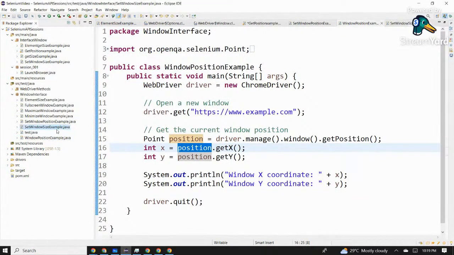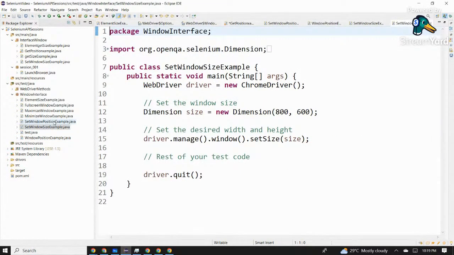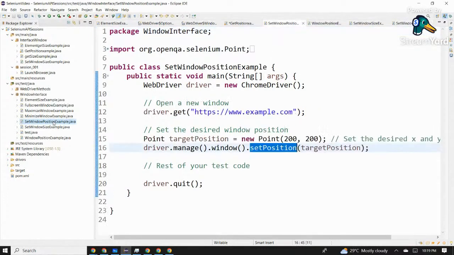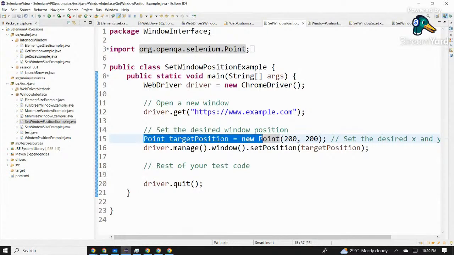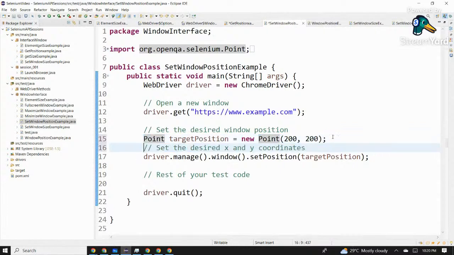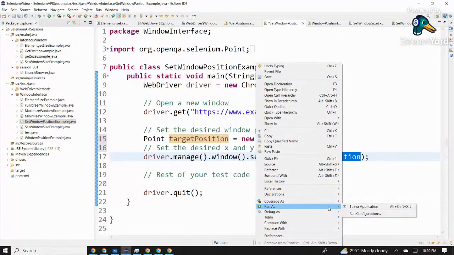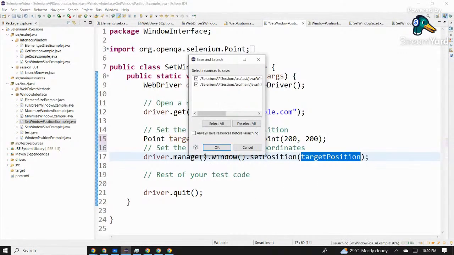It's like the size example. Set window position. You can do this. Point is a class. You are creating an object of that and giving it 200, 200. Let's say you created it. Set the direct xy coordinates, and then you can give this target position, and then it is going to set your position. Run as Java application.